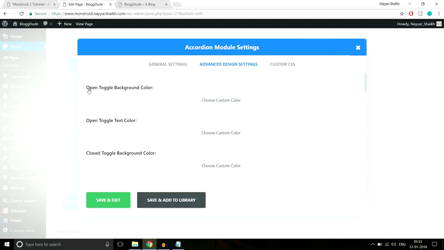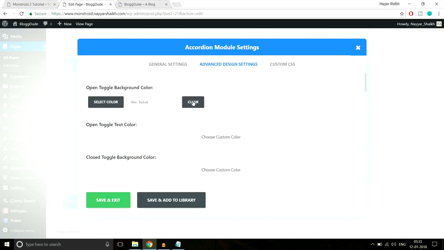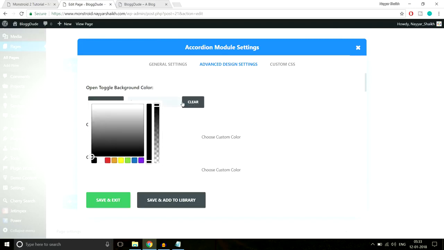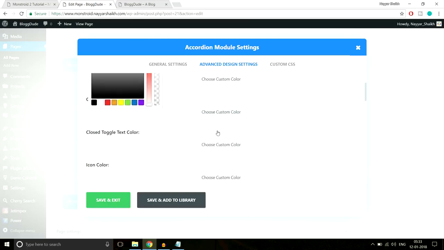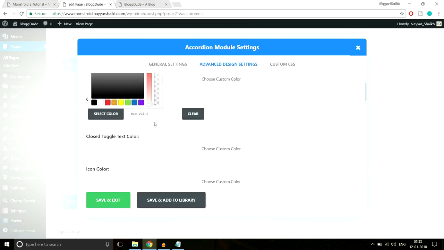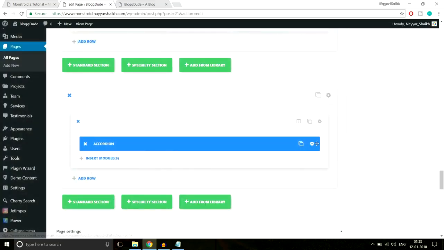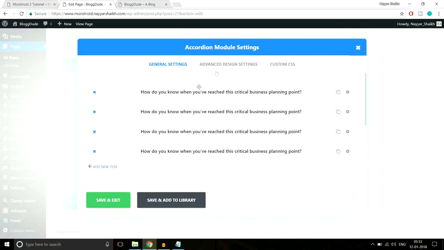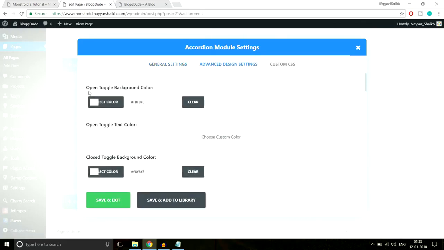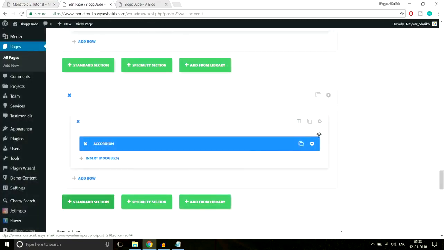Okay, here the first one was open toggle background color. We have to change this. Just put in hashtag F8F8F8. Okay, and copy this. And we want the same thing for closed background color as well. Click on save and exit. Just let me recheck whether I have done everything properly. Open toggle background color, closed toggle background color. Fine. Click on save and exit.